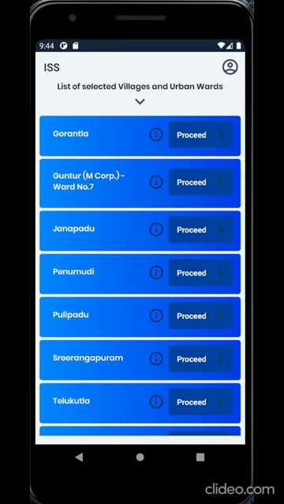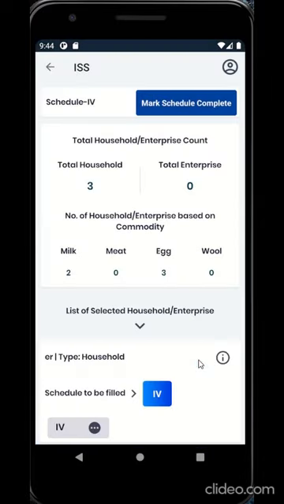Please note the villages or urban wards for which the schedule is marked as complete. The Proceed button will be replaced by Done. Now click on 4 next to the household or enterprise. This will open the Schedule 4.